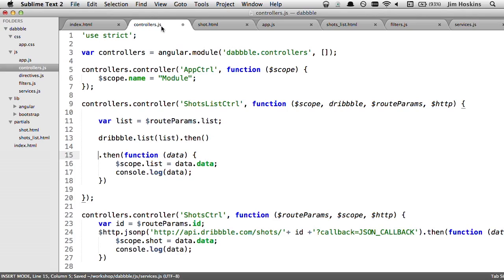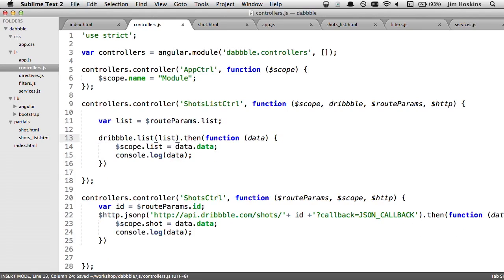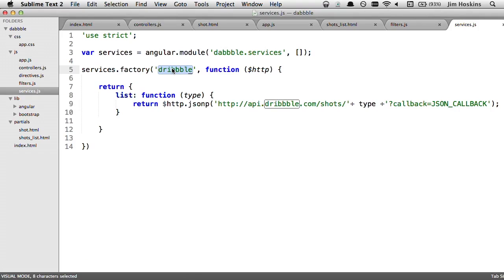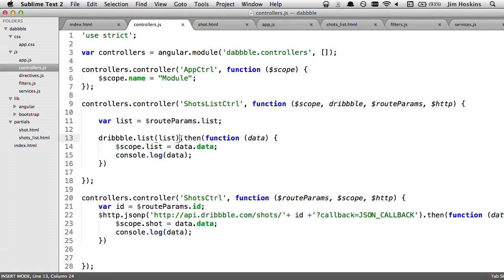And now if we go to our controllers, we can actually do this. So it'll look up dribble. It'll find it because we've defined a factory with the name dribble. And it will pass as the dribble parameter this object. This object has a list method on it, which takes a type and returns that JSONP promise, which means back in our controller, we can take that promise, call then to extract the data from it, and have it work just like that.